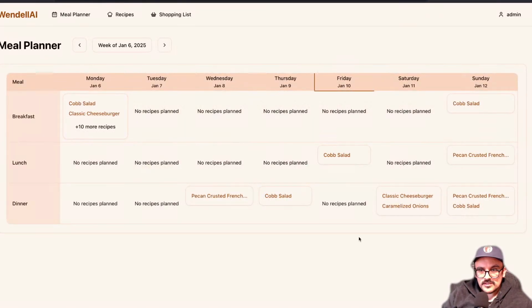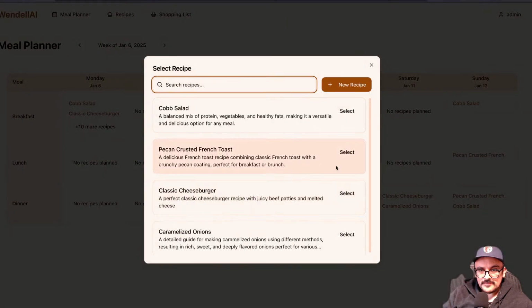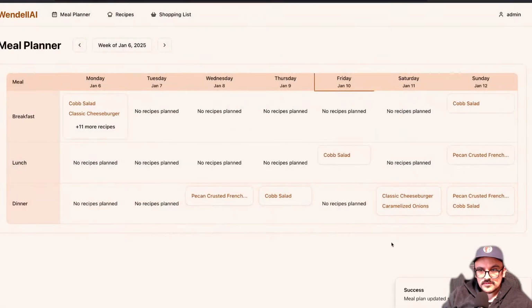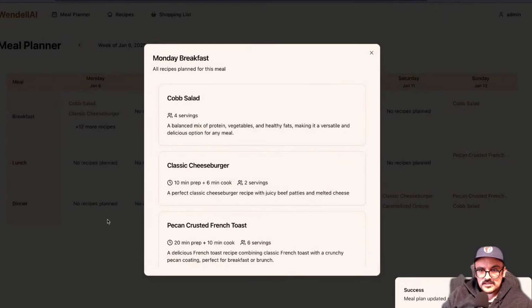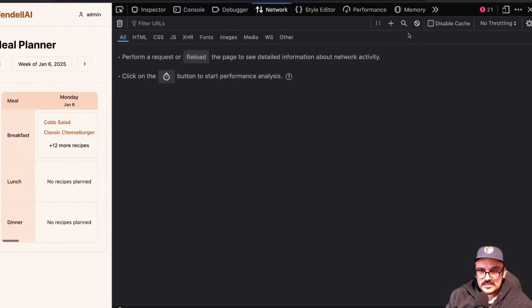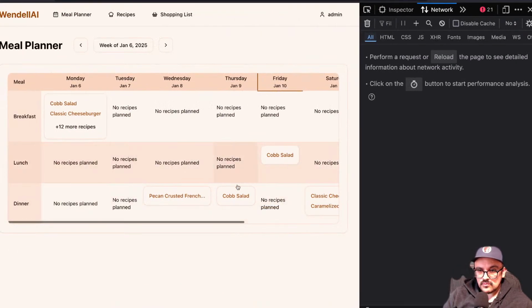Okay, so let's try it out. Let's add dinner for today. A classic cheeseburger. It is not added in the right place. Let me add caramelized onions. It keeps adding the recipes in the wrong place. So let me go back and check what the problem is.